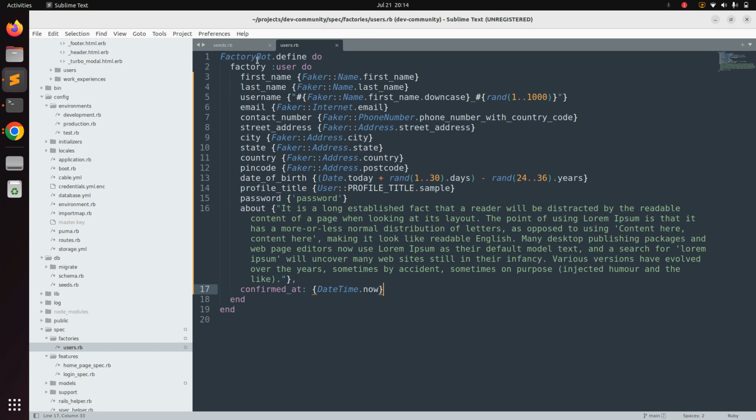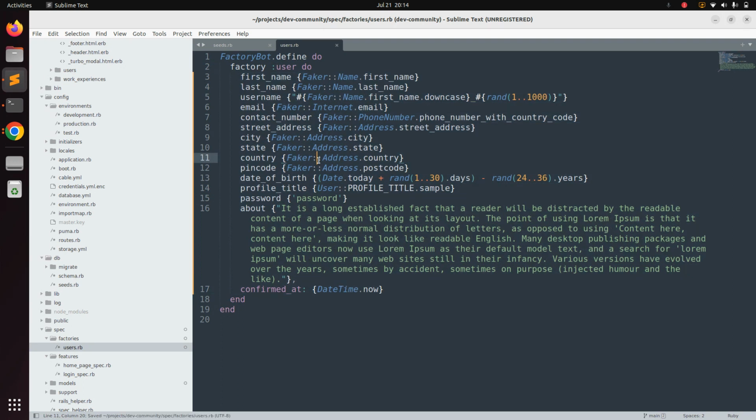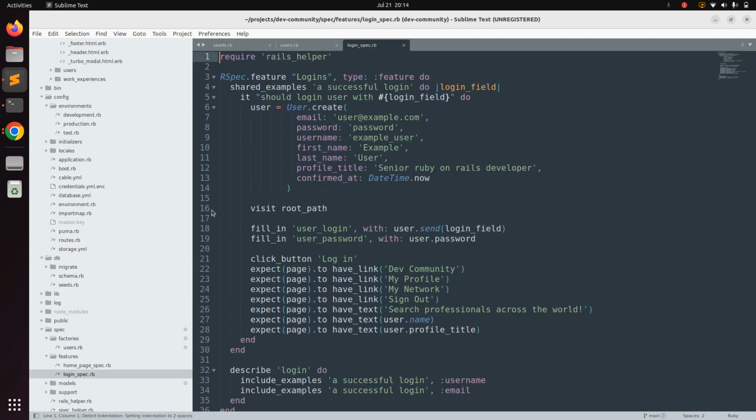So now whenever you call this factory with this user method, it will create a user with all these attributes. Okay, so here the first name will be from the faker, last name from faker, and so on, all the dummy data. Now we need to use this factory within the spec. So open the login spec, and here you can see that we are creating the user through the User.create query.